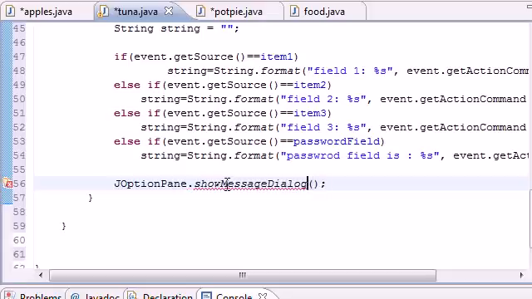And it's going to take two parameters. The first parameter it takes is null. Don't worry about that. It has to do with positioning. And the second one it takes is the variable you want to output, that string.